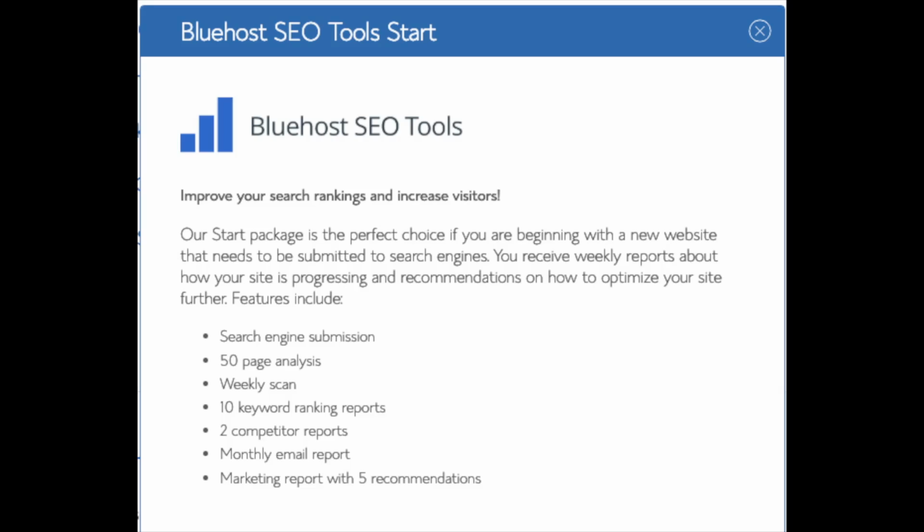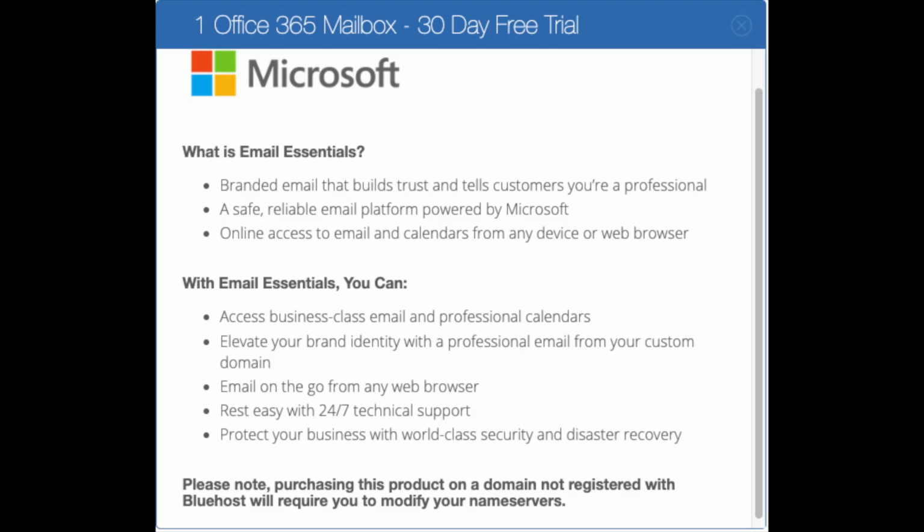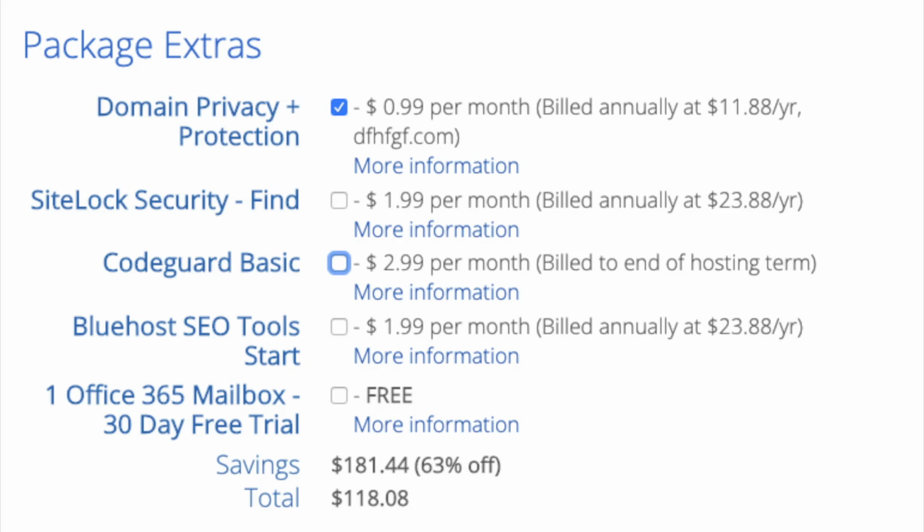This isn't necessary to have. Office 365 Email Essentials is the email software Microsoft Outlook that is commonly included with Microsoft Office. If you'd like to have your email powered by this Microsoft add-on, feel free to keep this selected. This isn't necessary to have. All these add-ons are completely optional and up to you to get. As you can see, you're saving a lot for this hosting package.